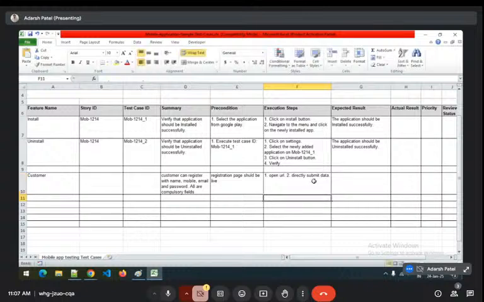Whenever you are directly submitting the data and the data goes directly into the database and it is saying registration successful, that means errors are there. Expected, it should display an error message to enter all fields. So these are the expected results.